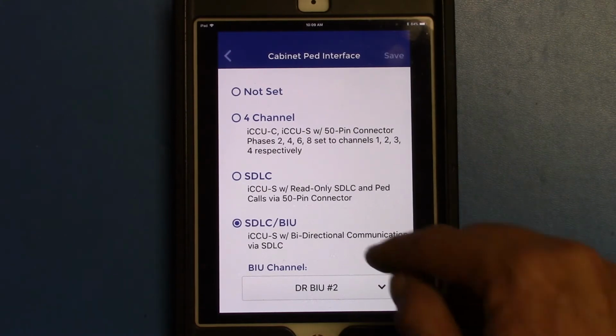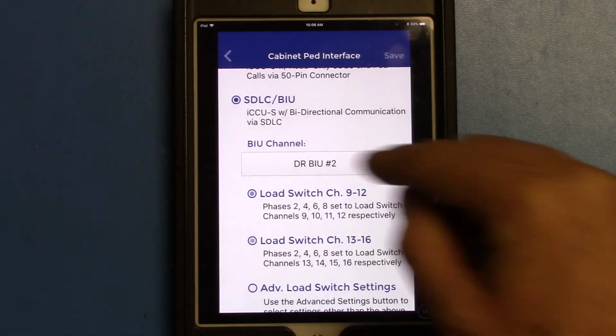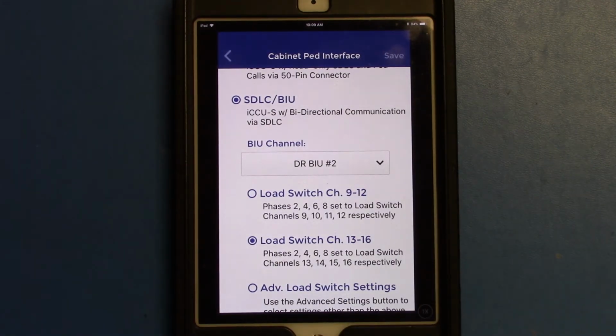Select the load switch channel assignments. In this case, it is load switch channels 13 through 16. Tap Save in the upper right-hand corner of the screen.